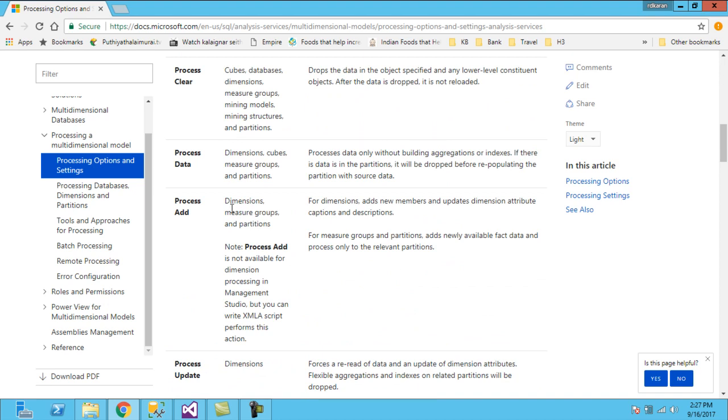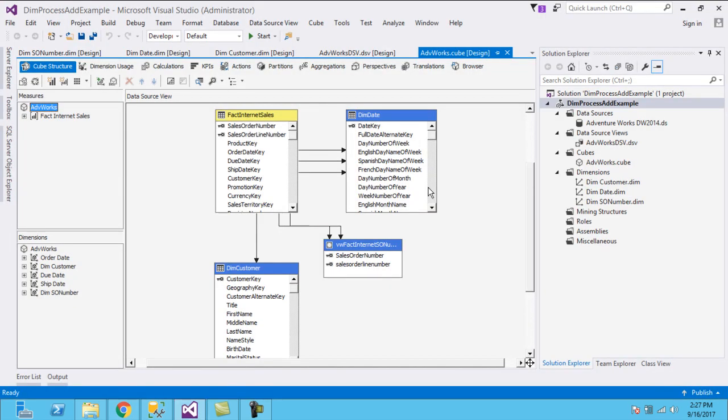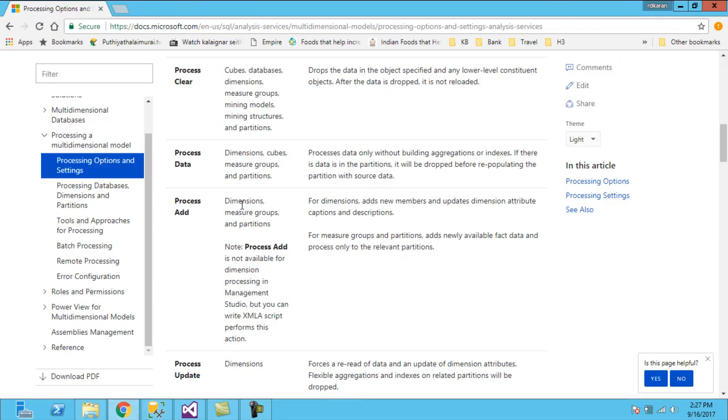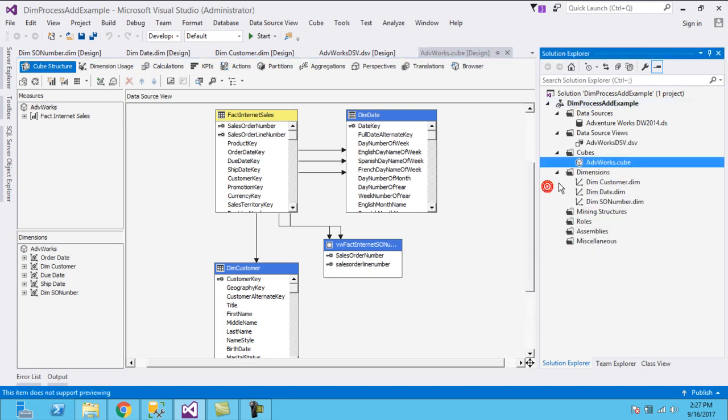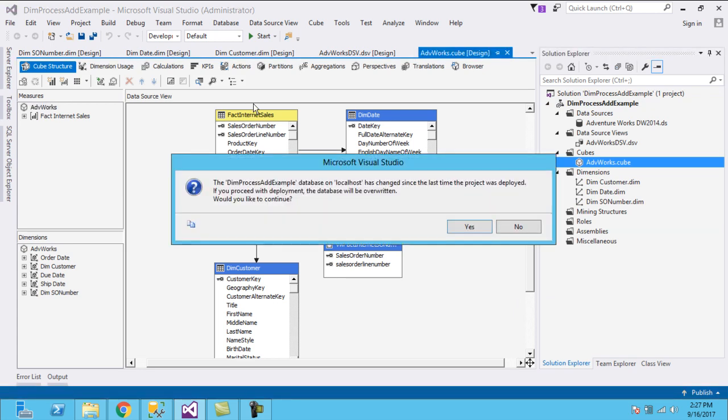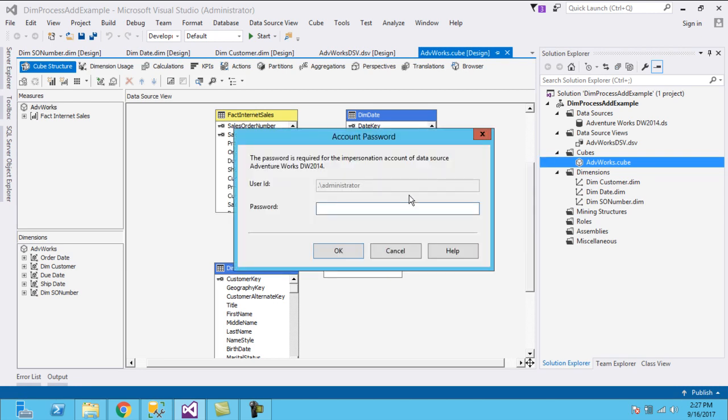So this will add newly added data in the data warehouse, whatever be the source, to the cube, and only that particular newly added data will get into the cube when we use this option process add. This processing option is available to process the cube. So Microsoft provides this option to process the fact as well as dimension data.